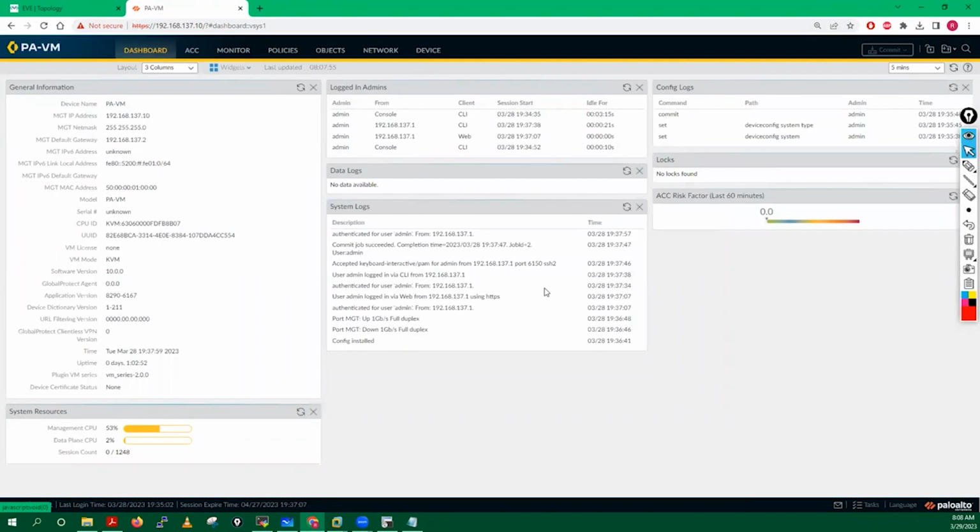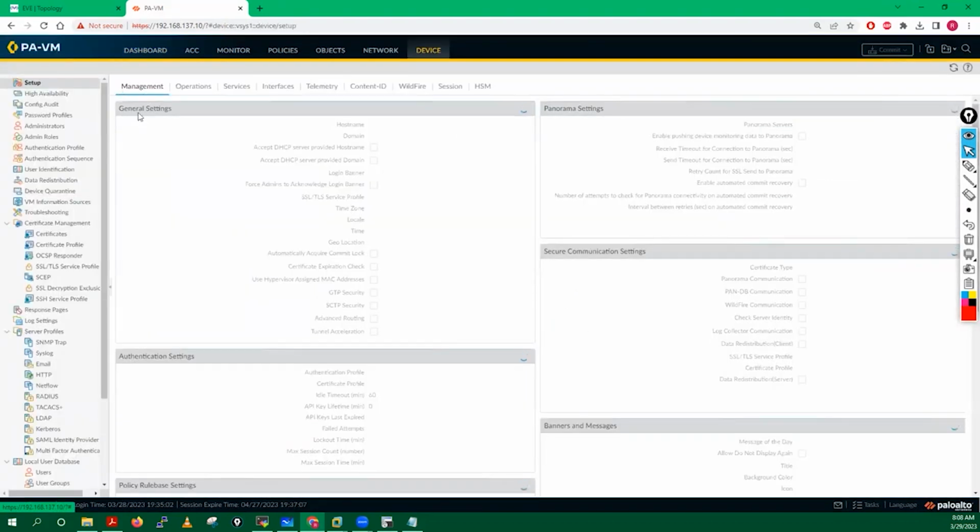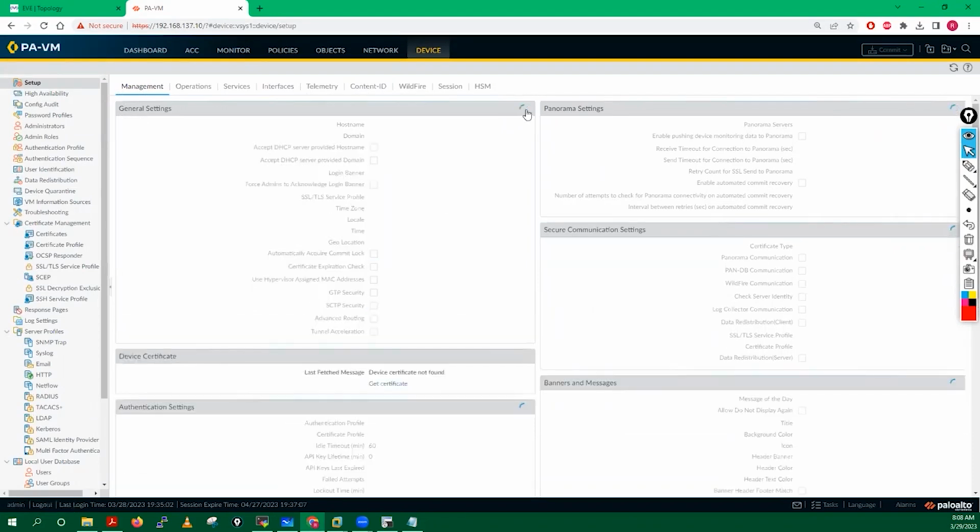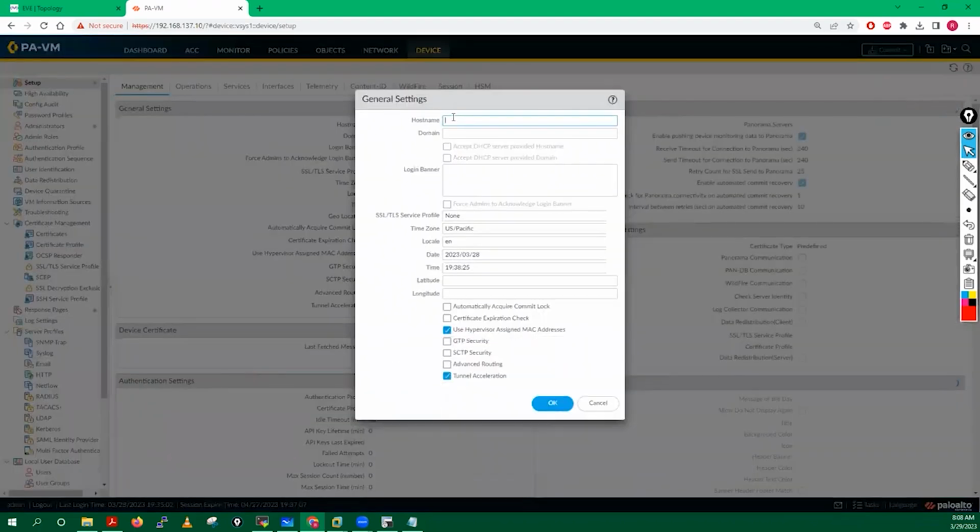Now what you have to do, guys, first thing you have to go into your device tab, setup, management, general settings. And in this general settings, we have to configure the host name, domain name, time zone. Configure the host name, Palo Alto Firewall 01, domain name, lab.local, banner. This is my firewall for routing lab, time zone, Asia Kolkata. Because I'm in India, so I will configure Asia Kolkata and everything is fine.